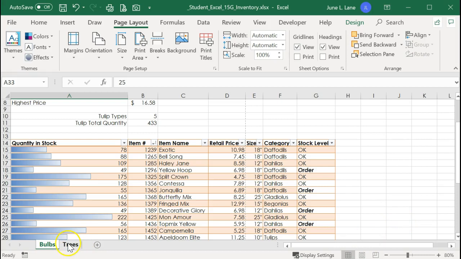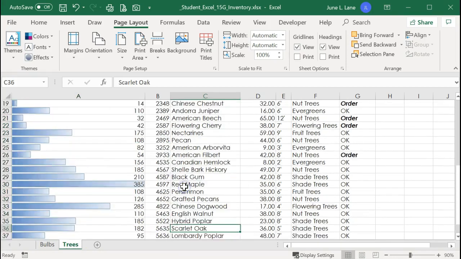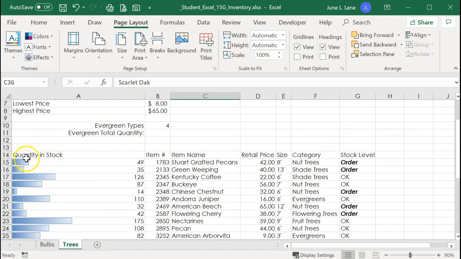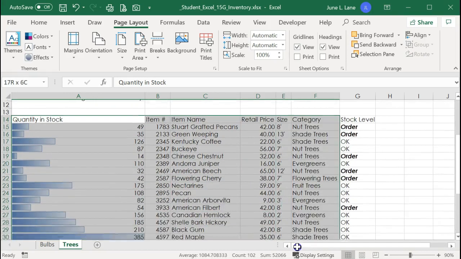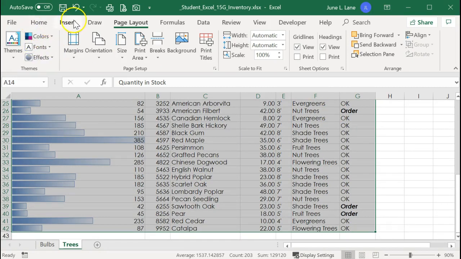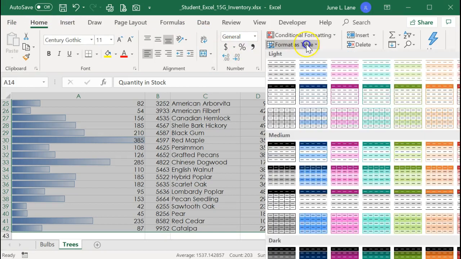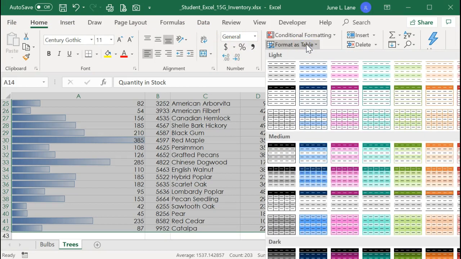Okay, so now we are going to go to our trees. Now we're going to do some of what we just did from the bulbs worksheet. We're going to apply this to the trees worksheet. So on the trees worksheet, I'm now on step number 12. Okay, so I'm going to click in and select the range. I'm going to format A14 to G42, and I'm going to insert Home tab, Format as a Table, and this table is going to be formatted with a light green table style.